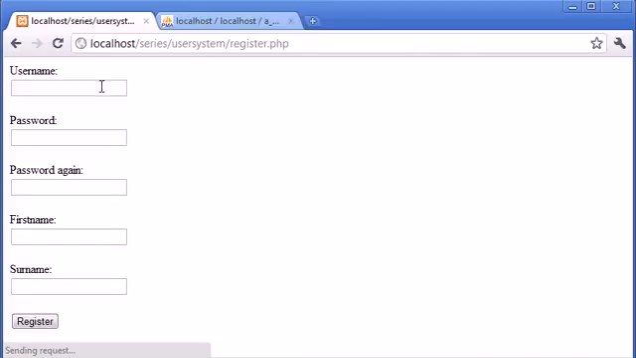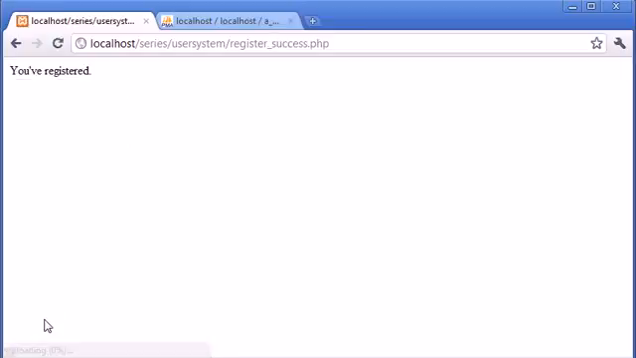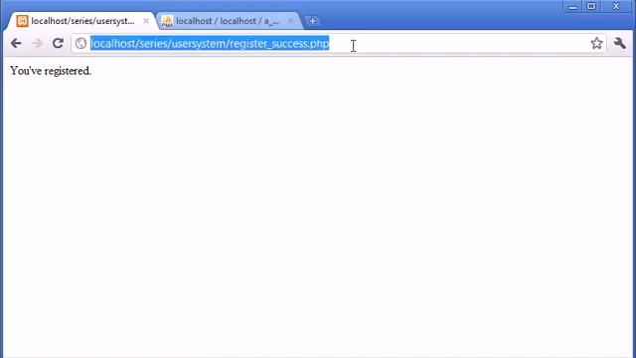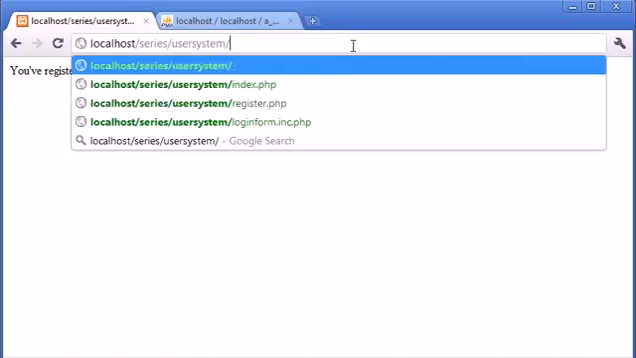So register.php. I'm going to register a user called Dale. Password is going to be pass123. Password again is going to be pass123, and then we're going to say Dale Garrett. We've bypassed all our security, our validation checks. Now check that the username's there, the password is matching. We click register. We're transferred to this register success page. You've registered. Perhaps you could have a link saying now you can log in.